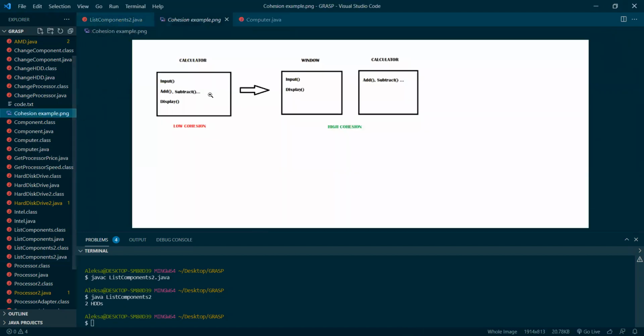But maybe for this I have another example. So if you want to build a calculator, we can have an input object in here, add, subtract, and display. So this is bad, this is low cohesion because the user interface, which is input and display, is mixed together with logic, so it's a bad practice. So it's better to have input and display separated from logic.